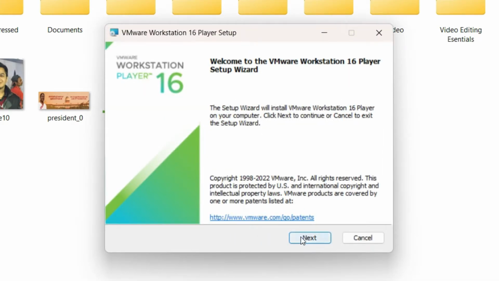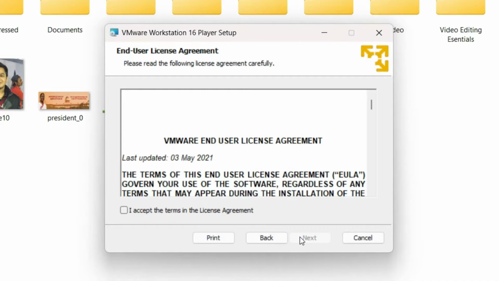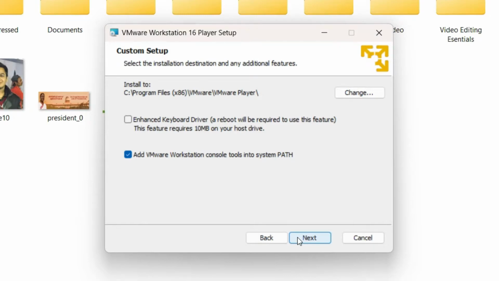Just click on next, accept the terms and conditions, then click on next. Then there's one option to install enhanced keyboard driver. Now this enhanced keyboard driver is a software that allows you to have a better experience when using your keyboard in virtual machines. If you want to install it, you can just tick it.